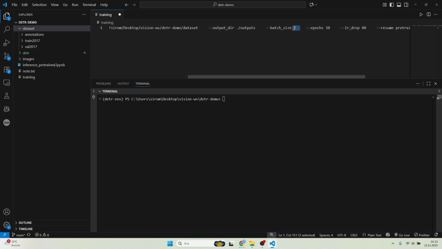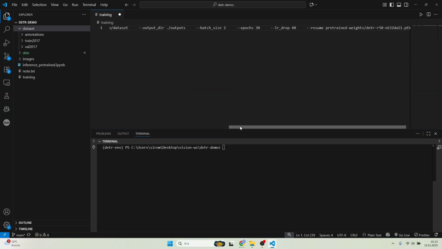You can change this batch size to 4, 8, 16, whatever you want. It should be divisible by 2, so you can set it to 2, 4, 8, 16, 32 if you have powerful GPUs. And you can change this epoch number. There's one more thing, this path to the pre-trained model.